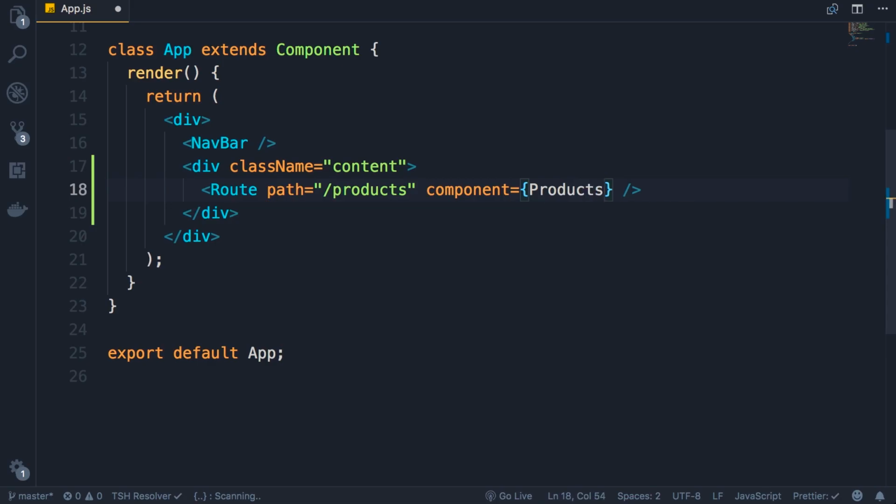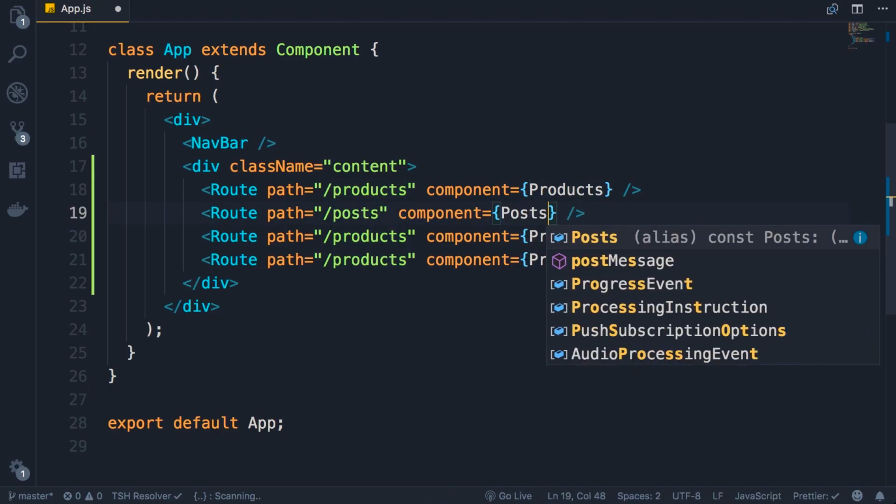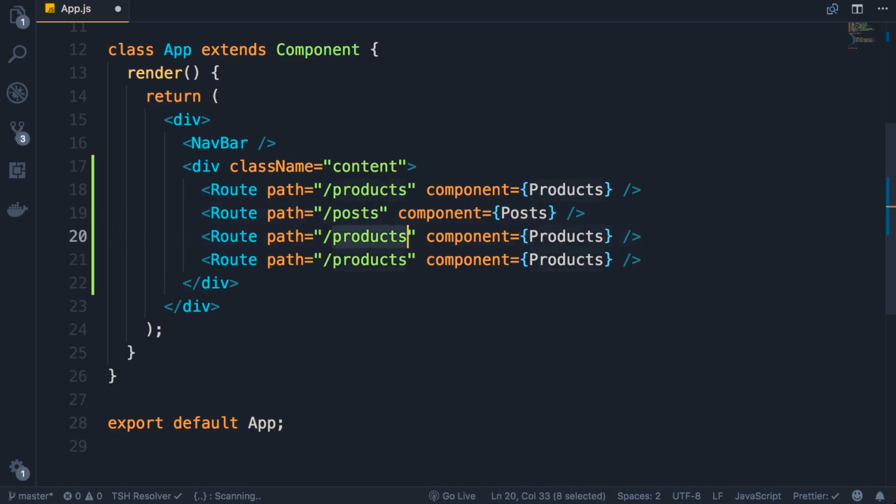In the starter project, I have already imported this component on the top, so you don't need to import it. Now, this Route component looks at the current URL. If it matches this pattern, it will render this component. Now, let's duplicate this 3 times. For the second route, we're going to set the path to /posts and the component to the Posts component. The third one is going to be /admin, and we set the component to Dashboard. And finally, the last one should be the homepage, /, which we set to the Home component.